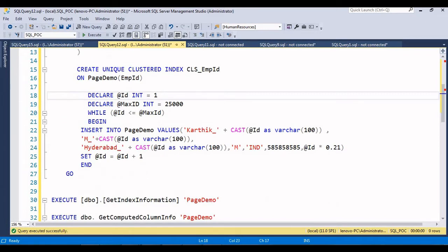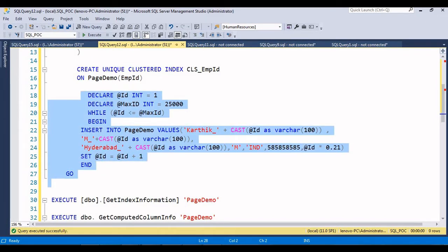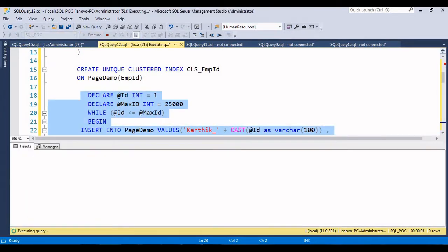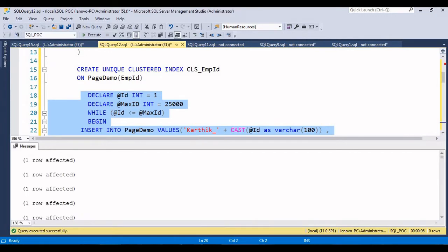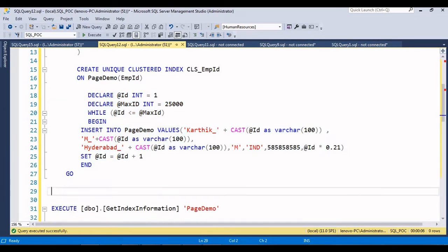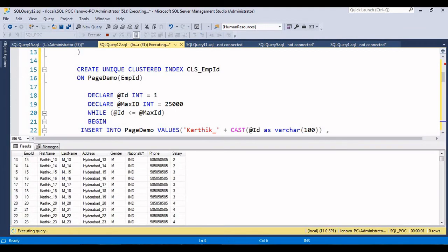Now I will insert some data into this table, around 25,000 rows. Click on execute. It won't take much time to insert 25,000 records. Around 6 seconds it took to insert the data. Now let's verify how the data looks. Select from page demo and execute. Now we can see around 25,000 records, and employee ID, first name, and all these columns have been filled with data.